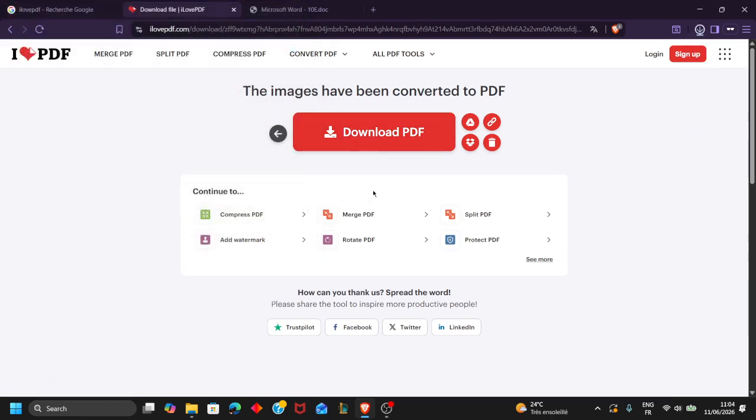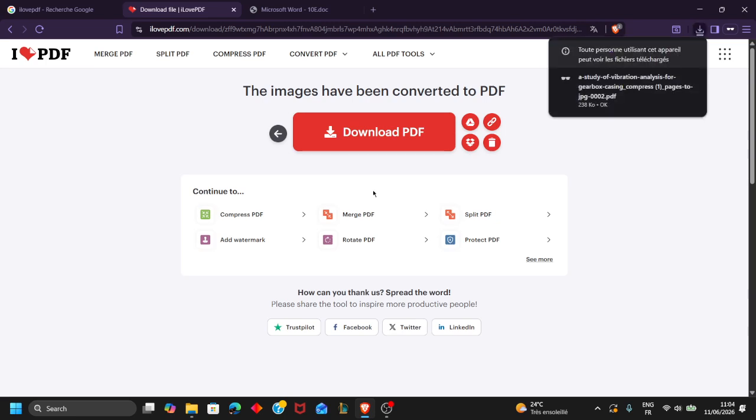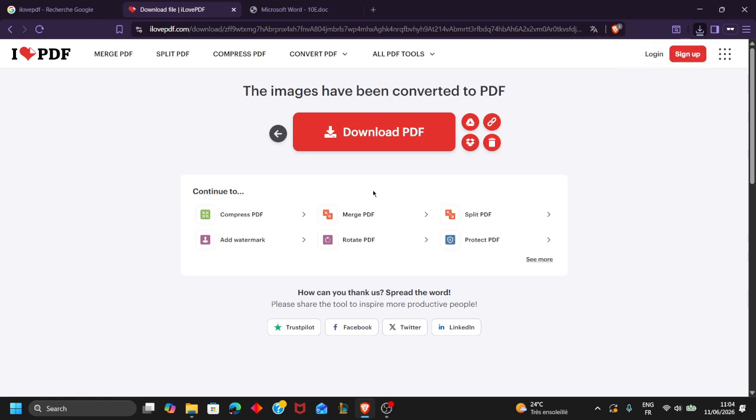Now many users create PDFs from scanned documents, receipts, certificates, and photos. Another huge tip is using clear high-resolution images for the best final results. And that's it. Now you know how to convert JPG to PDF in iLovePDF.